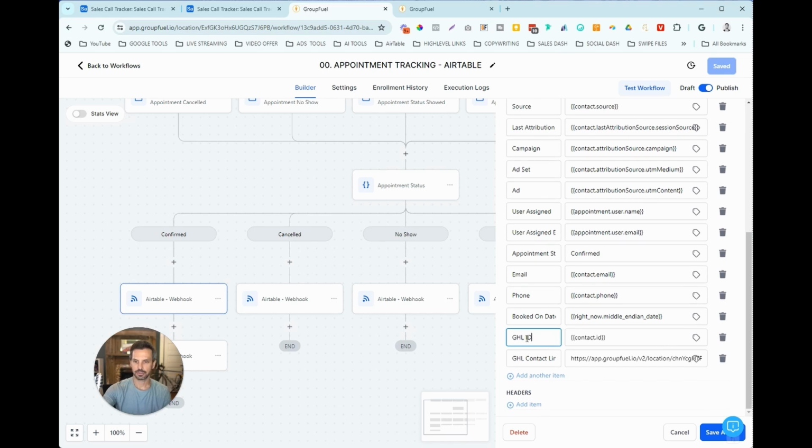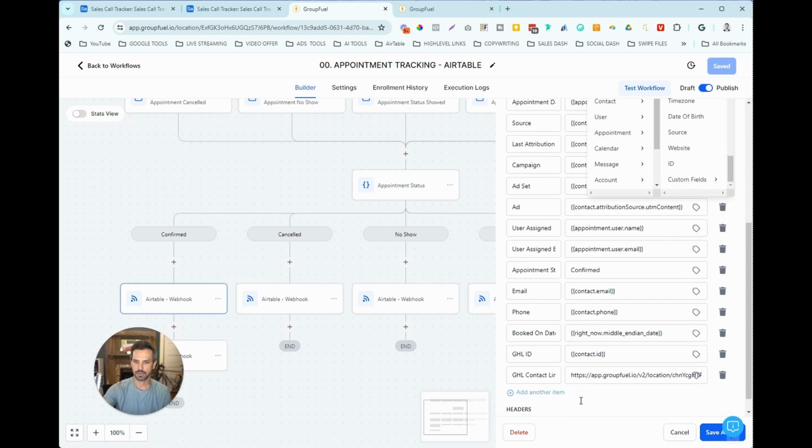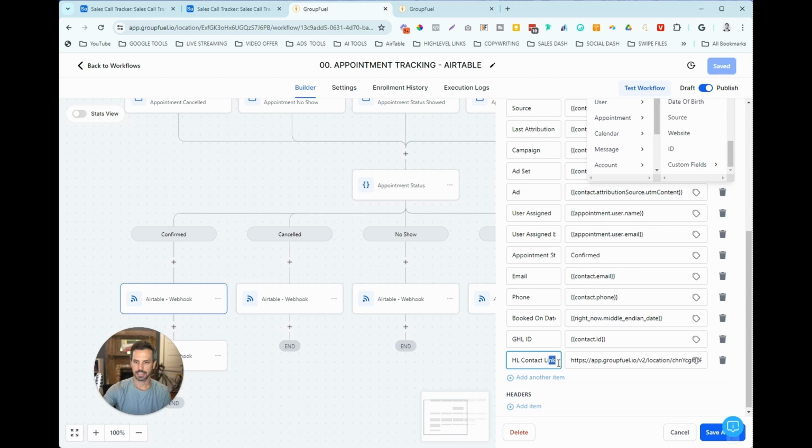The next thing we want to do is we want to add the GHL ID. That's going to be, let me click on this tag, and we're going to go to contact, because this is the contact's GHL ID. I'm going to click on ID there. And the next one is going to be the contact link. And so I remember I showed you where that came from.